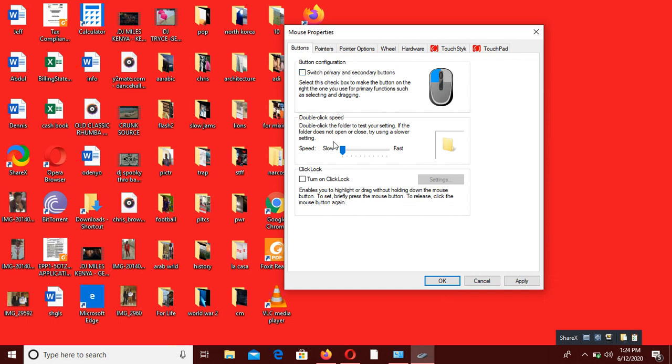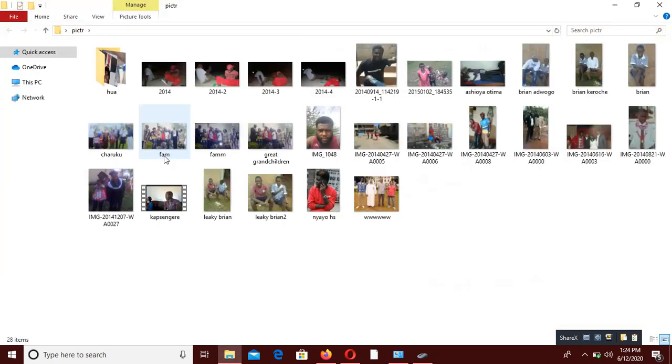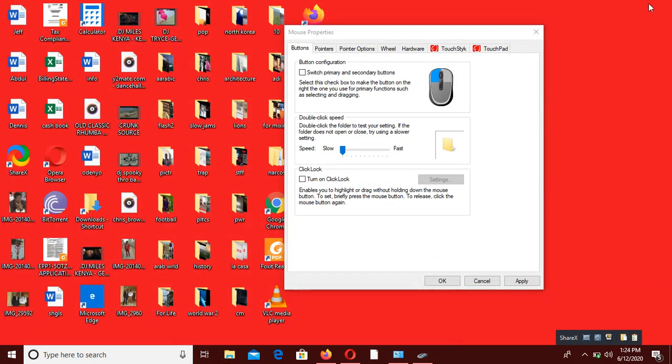Now, the double click speed. The speed at which you double click to open files, like when I want to open this folder, you double click, you'll find that the file is opened. The speed at which you double click depends on how fast you set it. If you set your computer at a very fast speed, you find that when you try to double click twice, you're not able to open. This is because it is too fast for you.